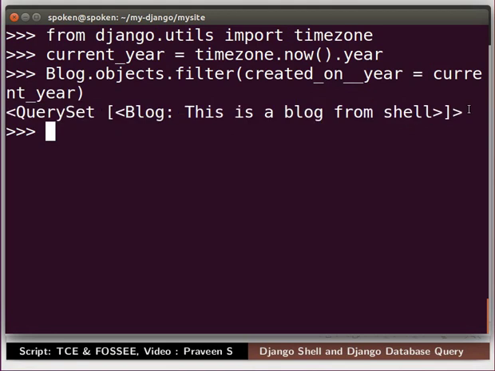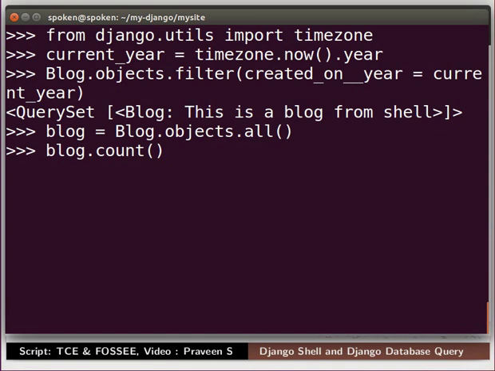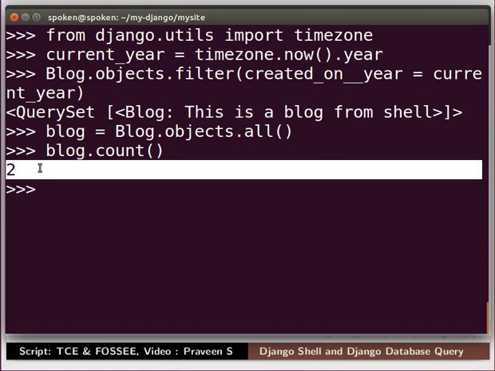Now, let us understand the query set return method. To do so, type the code as shown. To count the blog objects, type blog.count(). The output gives the count of blog objects.